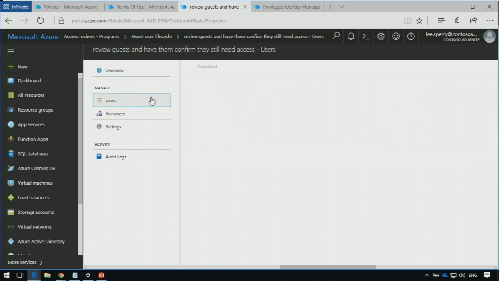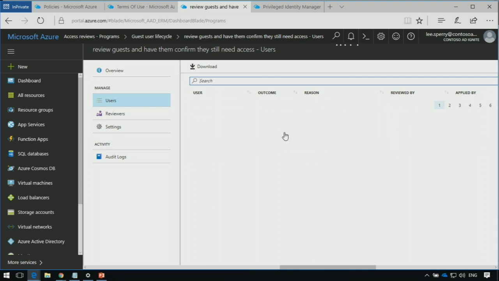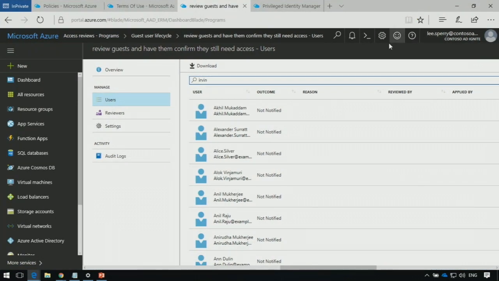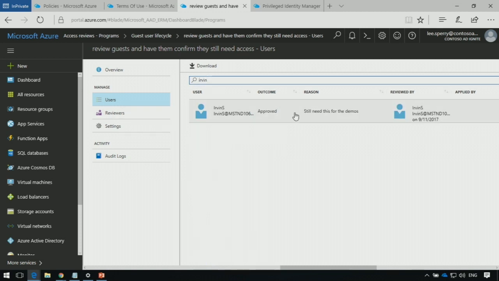And then here we can look at the results of this review, the one we did earlier, and see what happened. So we have a whole bunch of users, they haven't been notified, they haven't done anything yet, but then we can look at the user we saw earlier and see the history for them. The network is slow. Kind of slow. Oh, there he is. Okay, and then we can see the result, who reviewed it, the reason why.